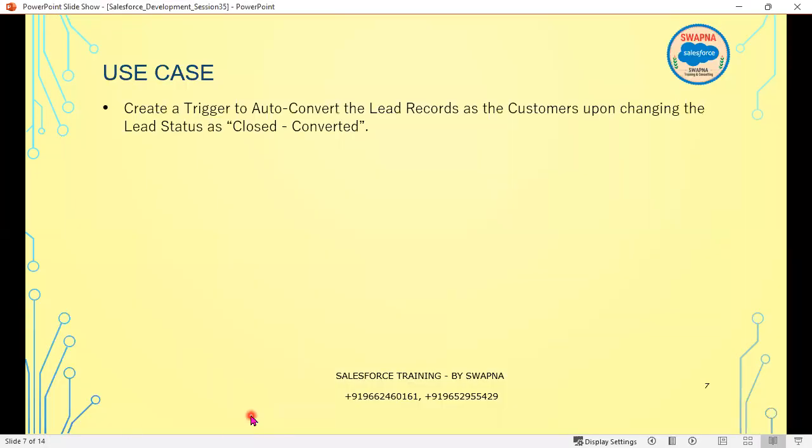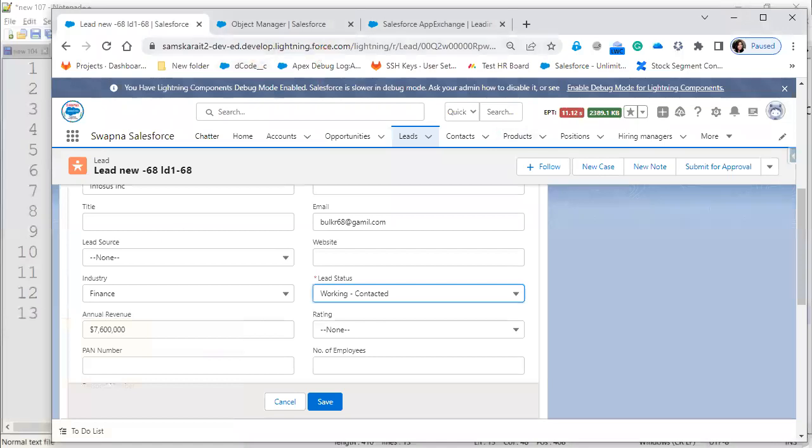First of all, let's see the use case. Create a trigger to auto convert the lead record to the customer upon changing the lead status to Closed - Converted. Whenever the status is changed to Closed - Converted, automatically convert the lead to the customer records, which are the account, contact and then opportunity. Now let's go ahead and implement that.